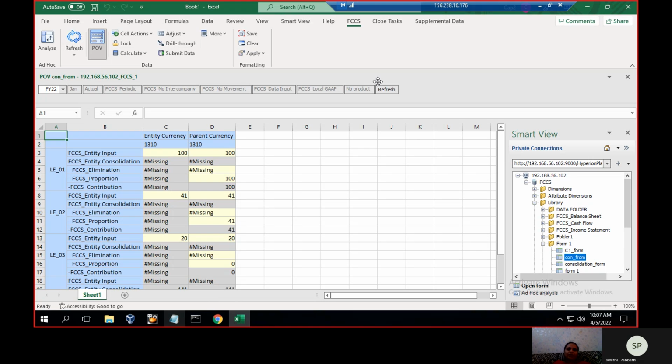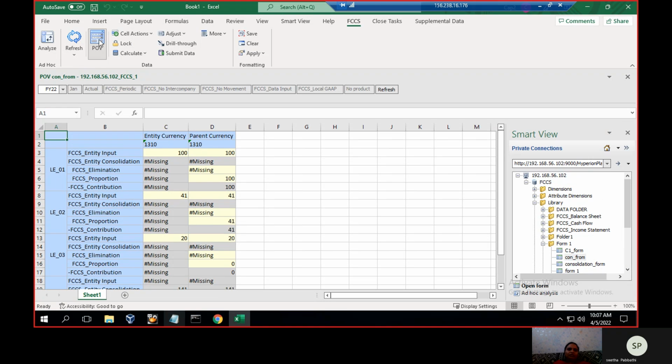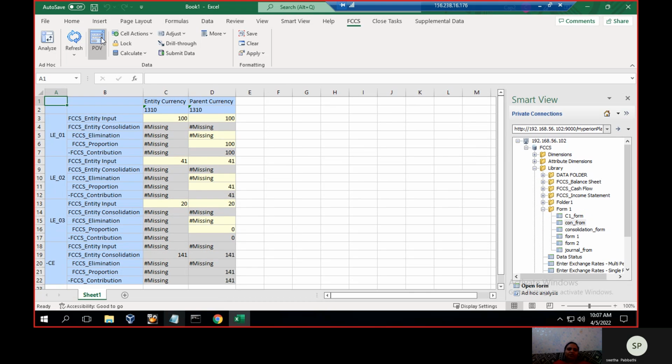This is the POV bar. If you want to refresh, you can refresh here. If you analyze, you can analyze here and hit on refresh. Here also, if you want to refresh, you can hit on. This is the POV, and the POV is here. If you want to close the POV, you can close from here.